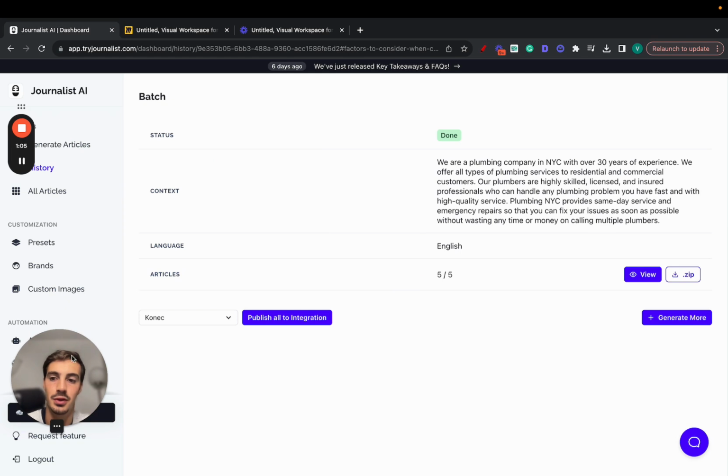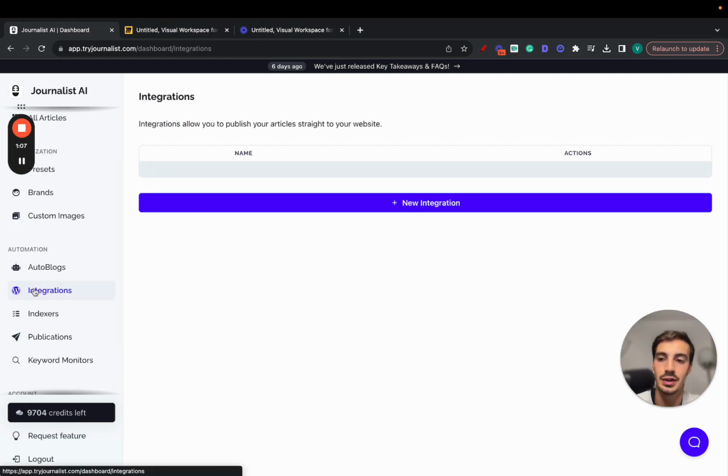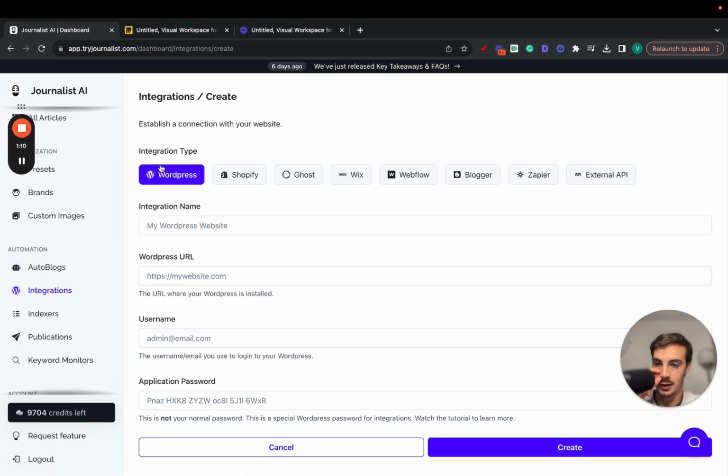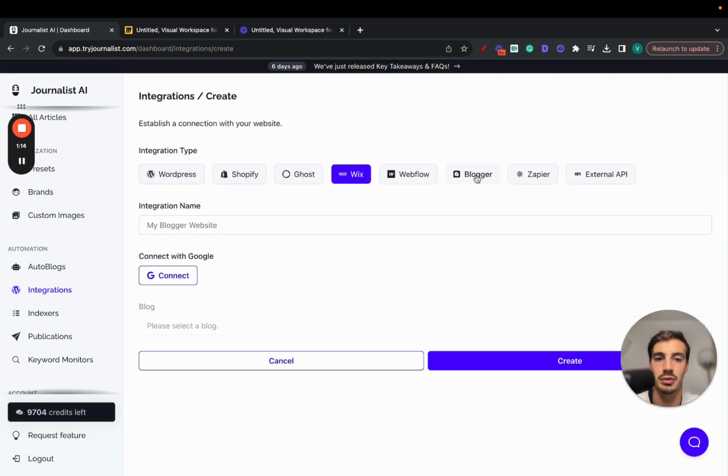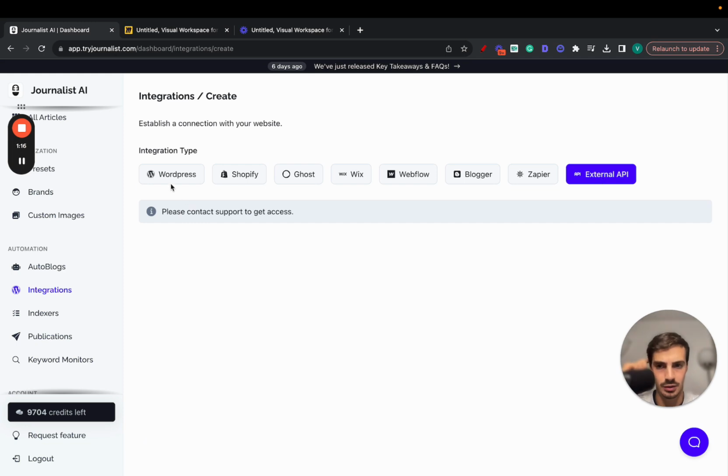What I do, it's pretty straightforward. Just go here to integrations, new integration, right? Click here to connect with my WordPress site. It's pretty straightforward how you fill this out. You can even connect with Shopify, Ghost, Wix, Webflow, Blogger, Zapier, or even an external API. So it takes like 30 seconds.